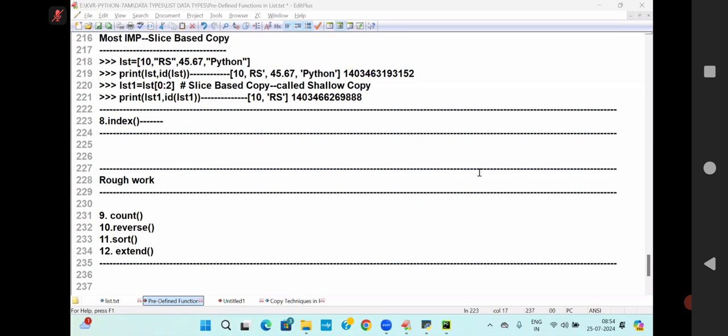Okay, Suresh? Now, coming to the point. Does deep copy apply to immutable objects? Deep copy is applicable on all objects. Deep copy is applicable on all objects. Are you following me? Right. So, that I will close.